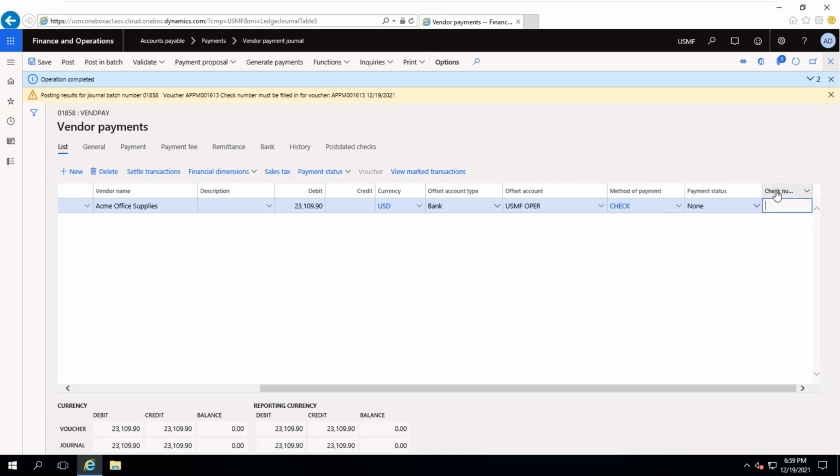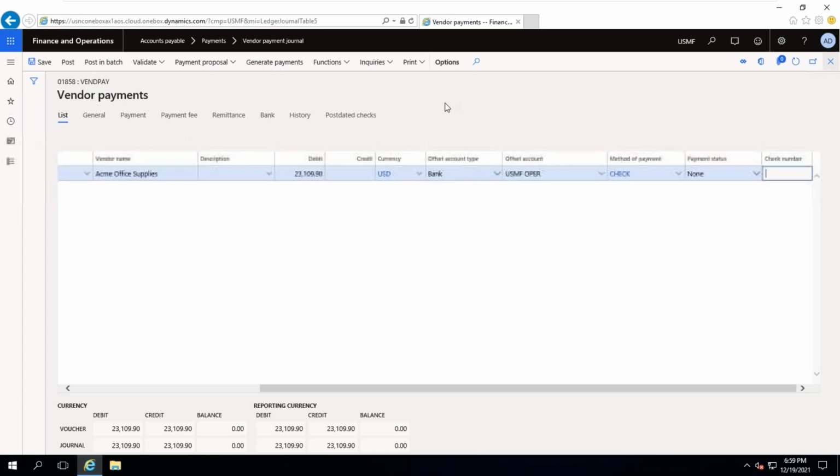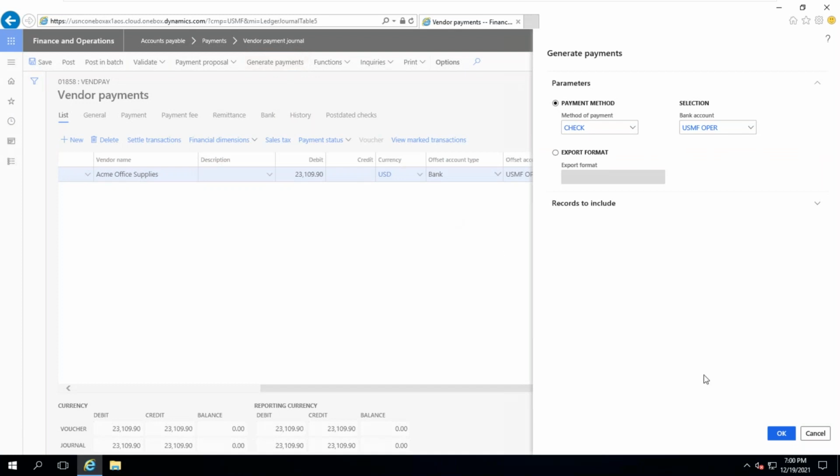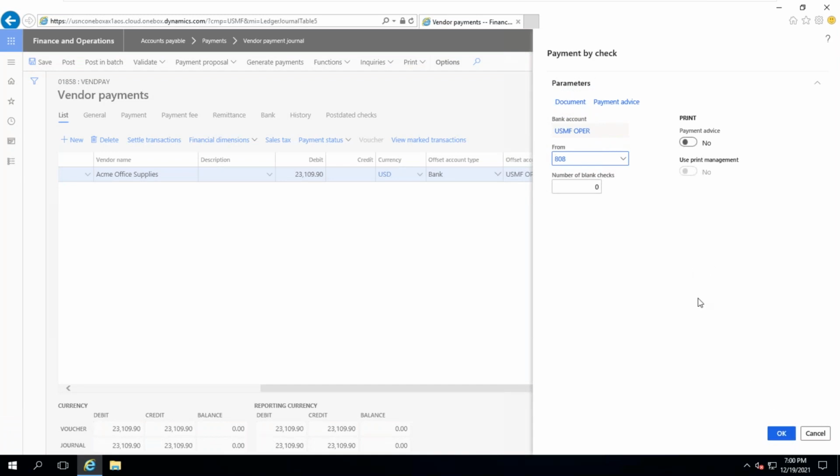System will not allow you to enter the check number. You cannot enter. What you have to do? You need to generate payments. Click OK. So I don't have any printers. I'm proceeding. If I have printer, definitely I need to change. Okay. I don't have any printer. I'm clicking OK.